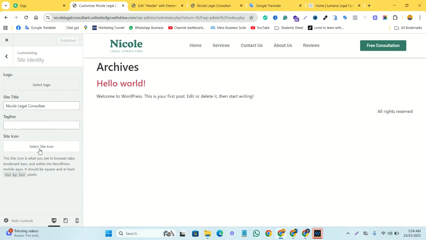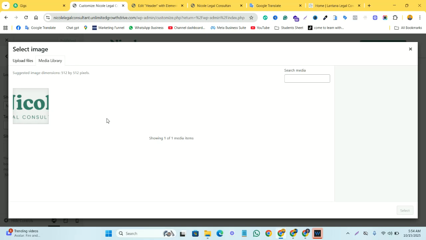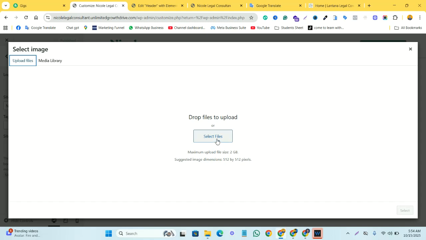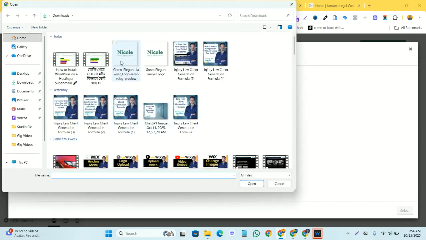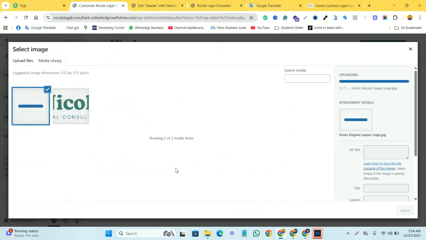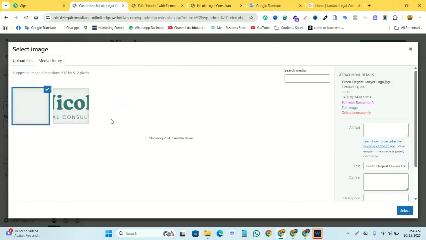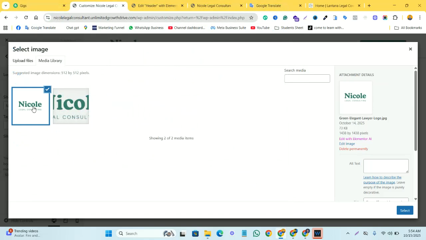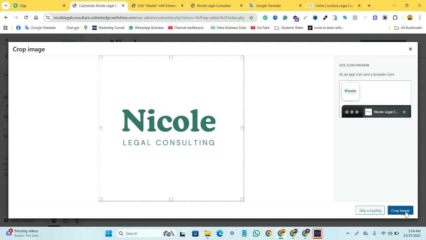So click on Select Site Icon, and then this is the gallery section. I would love to upload a Favicon or site icon. So upload files and select files, and this is the file I would love to upload. Click on this file and open it, and look at that, this file is uploading already. This file uploaded. So select the file and then select.